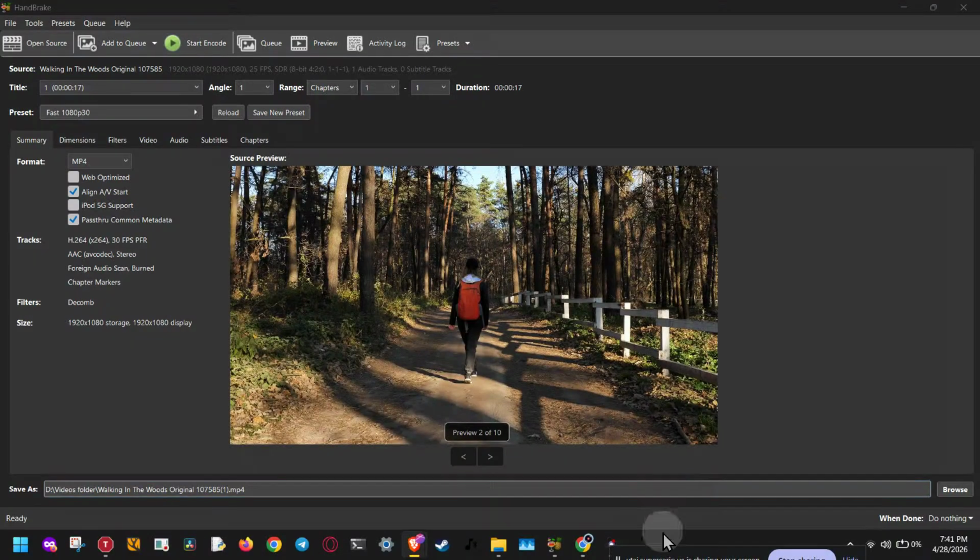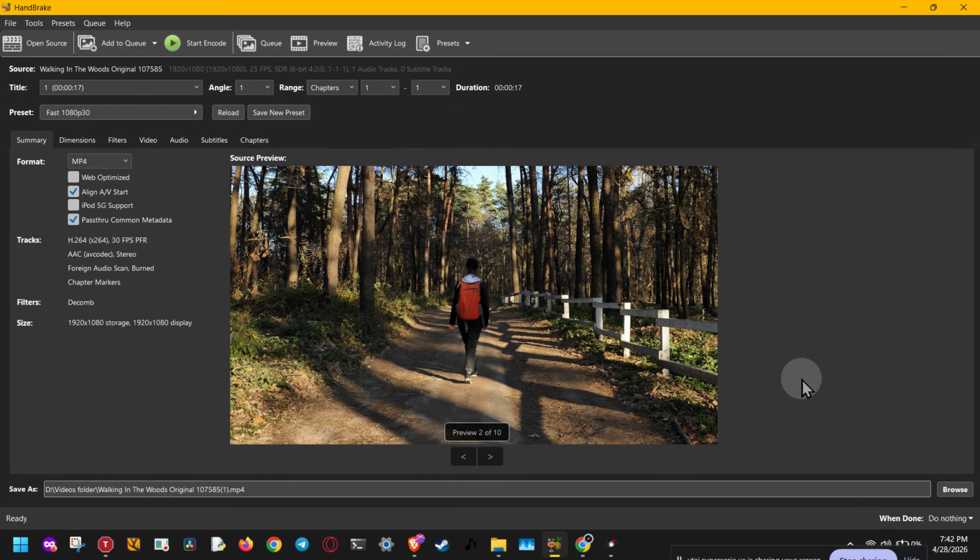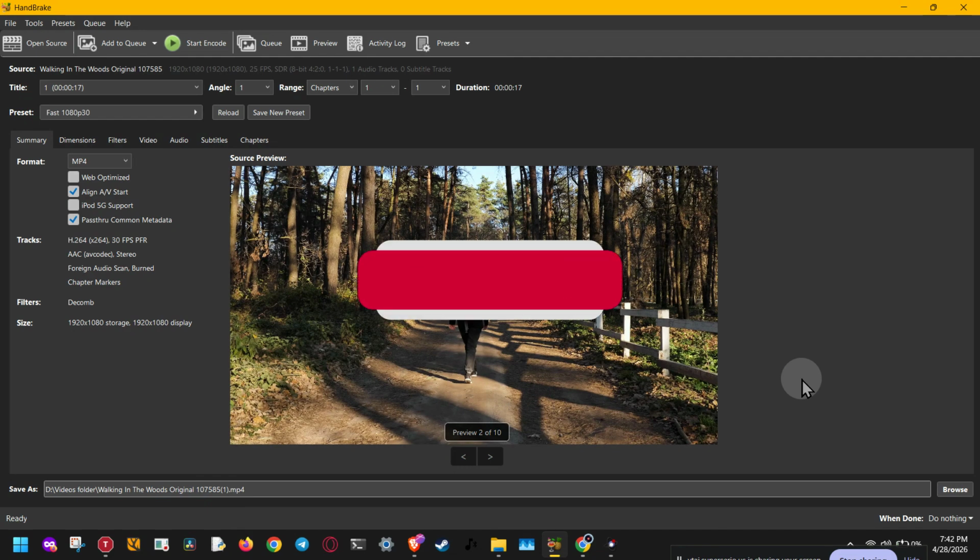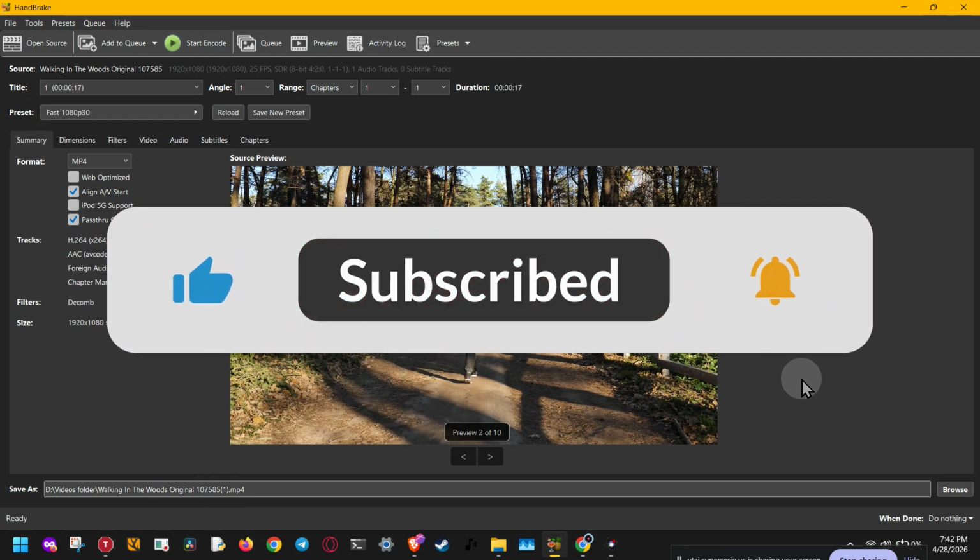If HandBrake is giving you a LIBDVDREAD error, don't worry, because in this video I'm going to walk you through the most common fixes step by step so you can get back to scanning your disk or video source properly. This issue usually happens when HandBrake does not have the right access to the disk drive, or when it's missing the decryption support it needs to read protected media correctly. So in the next few minutes, I'll show you how to fix it safely and quickly.